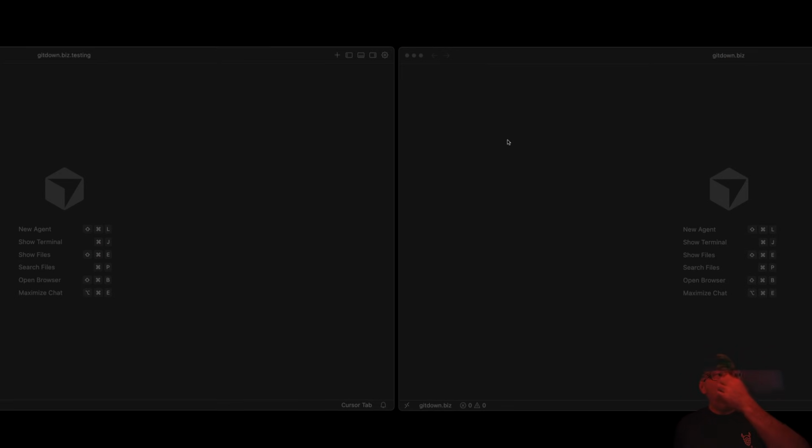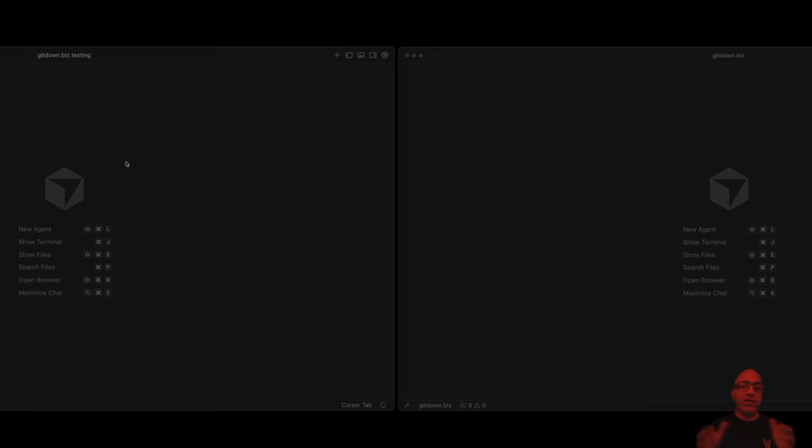Now I always start off at this point in the game with two Cursor instances running. One I have set up for getdown.biz, that's the app that we're going to build, and then getdown.biz.testing. So one basically is set up to test the other thing, and the testing I always set up to do kind of an end-to-end thing so that it's not really aware of what code is on the back end, on the application that's being developed, so that it doesn't know how to cheat or hallucinate about that.